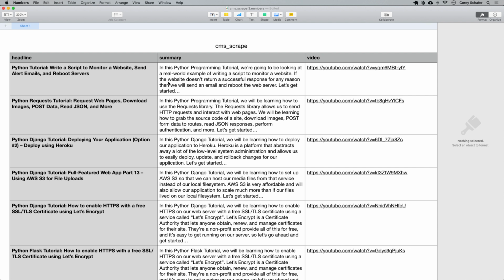So that's kind of cool that we wrote a script to go out to that website, parse out all of that information, and save it to this CSV file. So this would be extremely useful for data collection or putting together reports or whatever it is that you need.